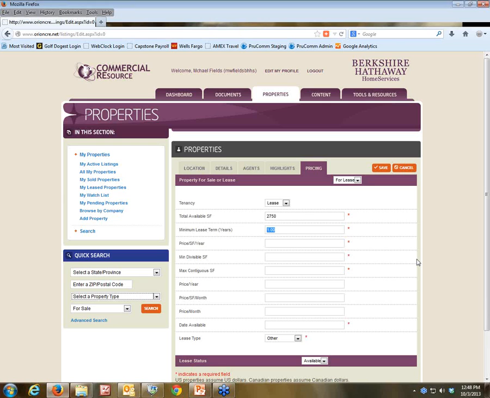Pricing. This property is for lease, and total available square feet is 2,750. The minimum lease term is 3 years. Price per square foot per year is, let's say, $1,450, and that's on a triple net basis.